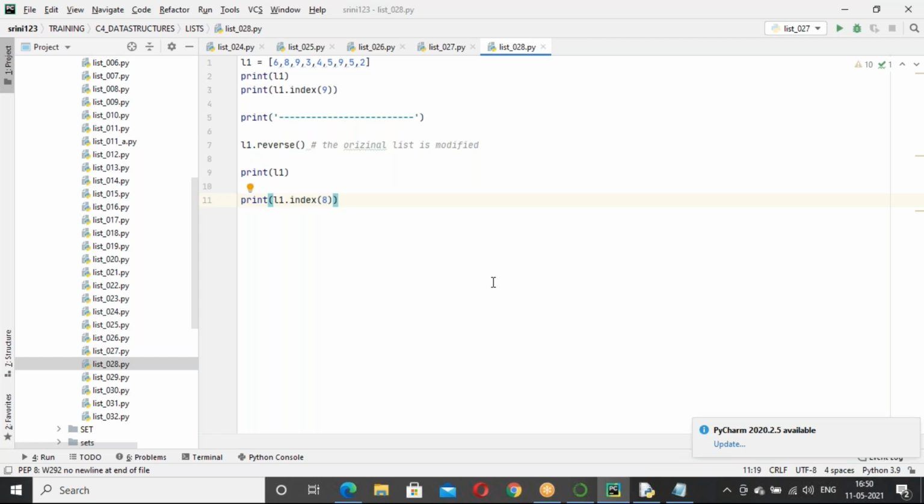Find or index method. The index method is for searching a value and gives you the index where it is located. Where is 9 located? 0, 1, 2, index 2. This gives you 2 as the output, because the first occurrence of the value 9 is located at index 2.